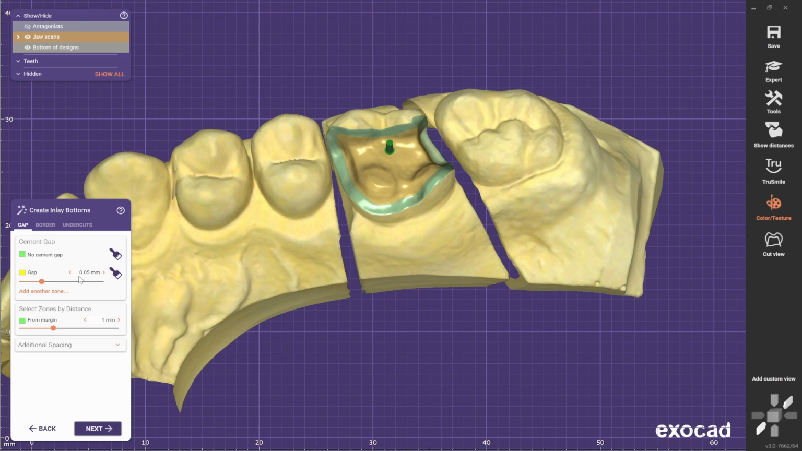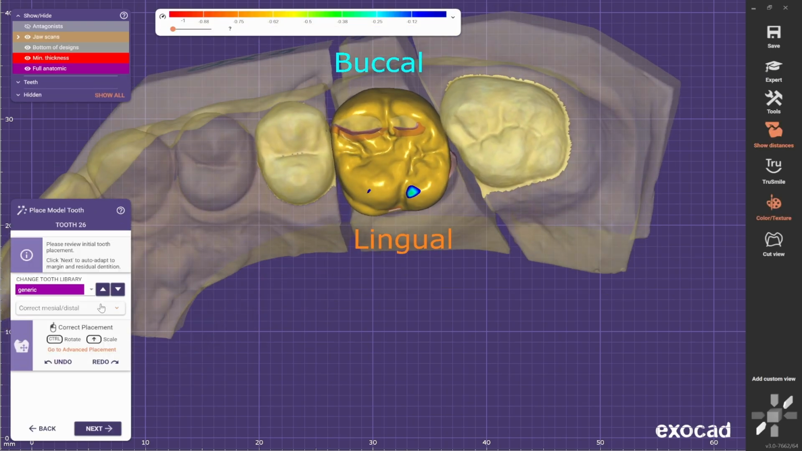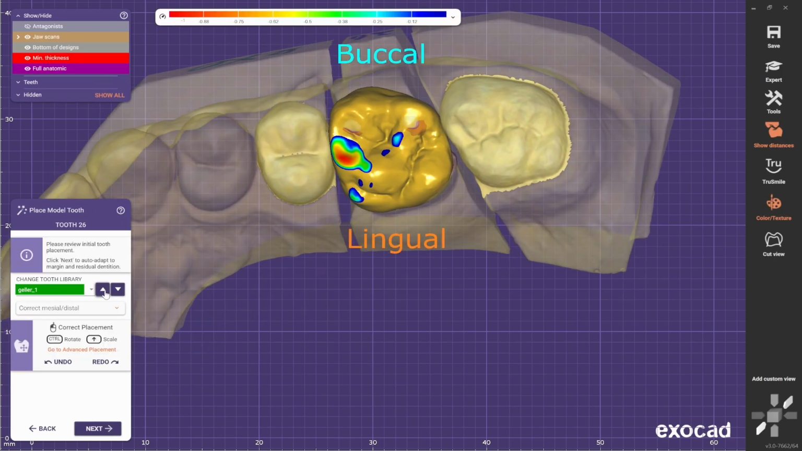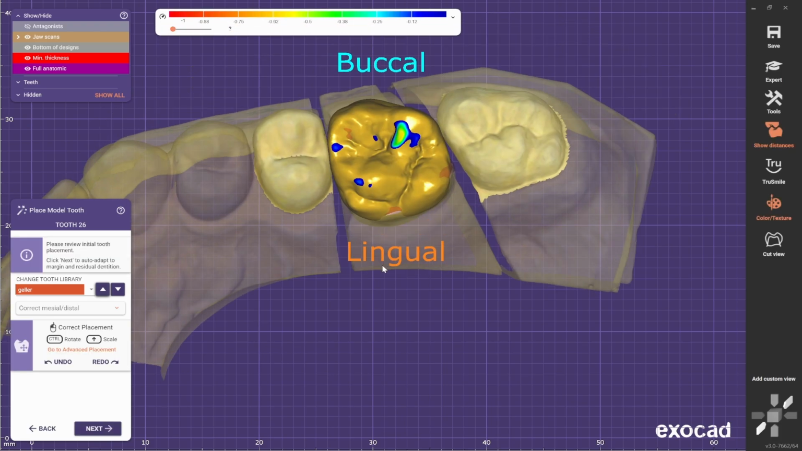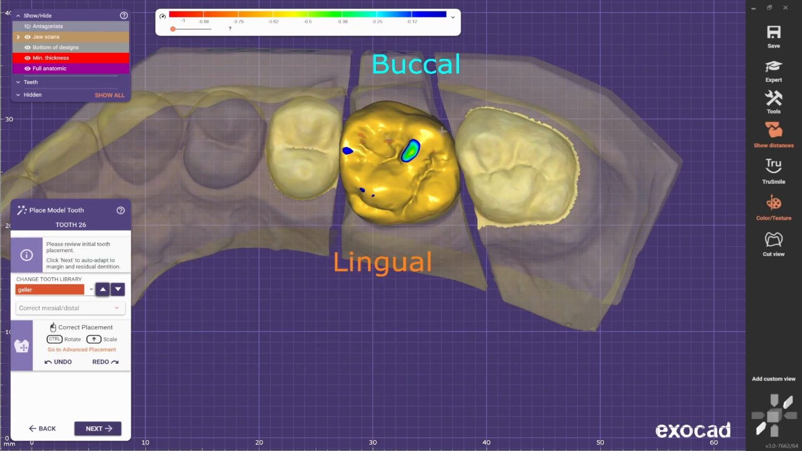Cement gap, we leave it as it is. You can change it, but we're going to stick with this. Go next. Select the best anatomy for this case. Position the crown in the best position possible.